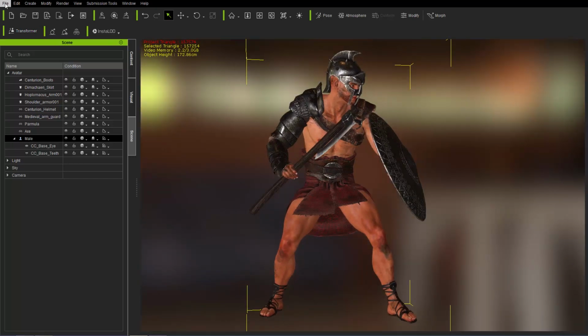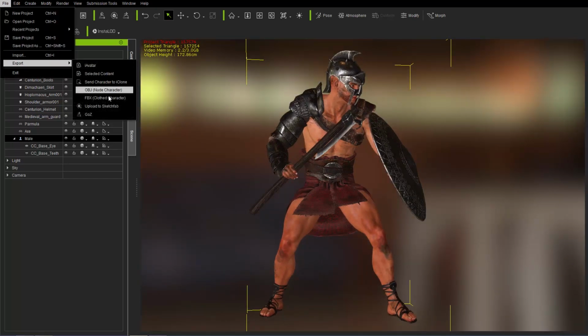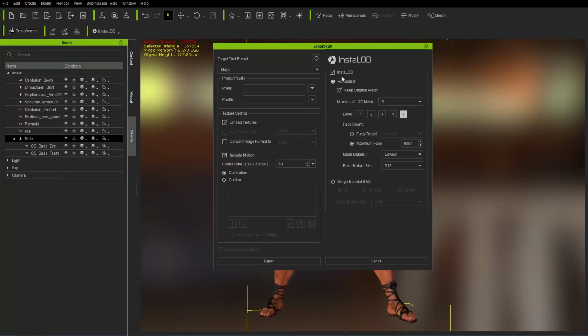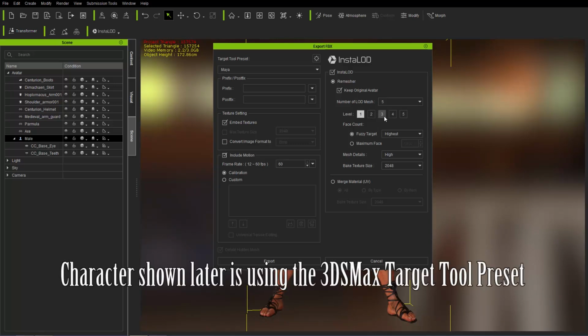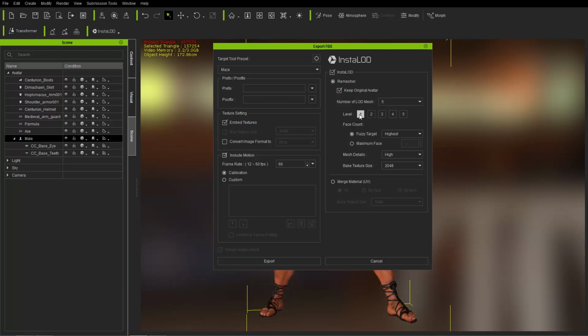So I'm going to select my character, go up to File and Export, and we're going to select Export FBX. Now we need to make sure that we have InstaLOD selected here, and the Remesher. We're able to keep the original avatar, and that'll be the level of detail 0, which we'll talk about in just a moment here. When we look in the Explorer, we have the option to choose how many level of detail meshes we want available. I'm going to choose 5 here. So level 1 is basically going to be the game optimized level. Like I mentioned, level 0 is the original. Level 1 will be game optimized still with a high resolution texture size. So you can see 2K texture size.